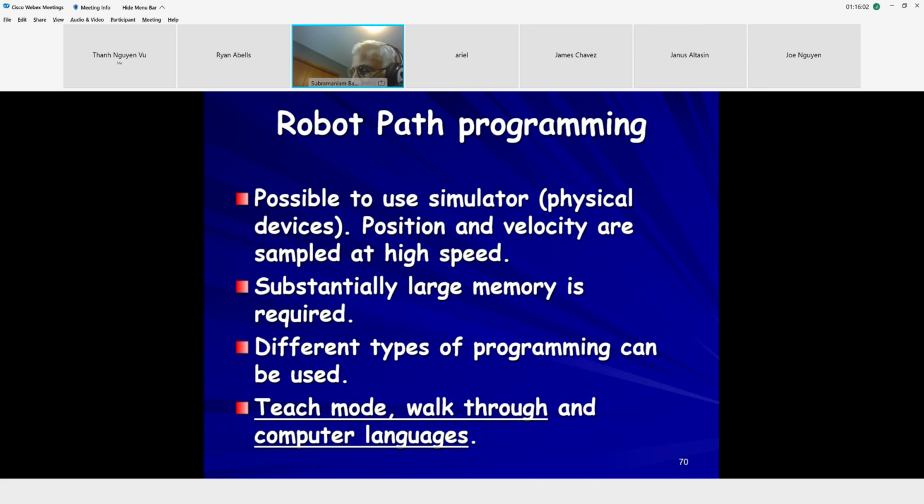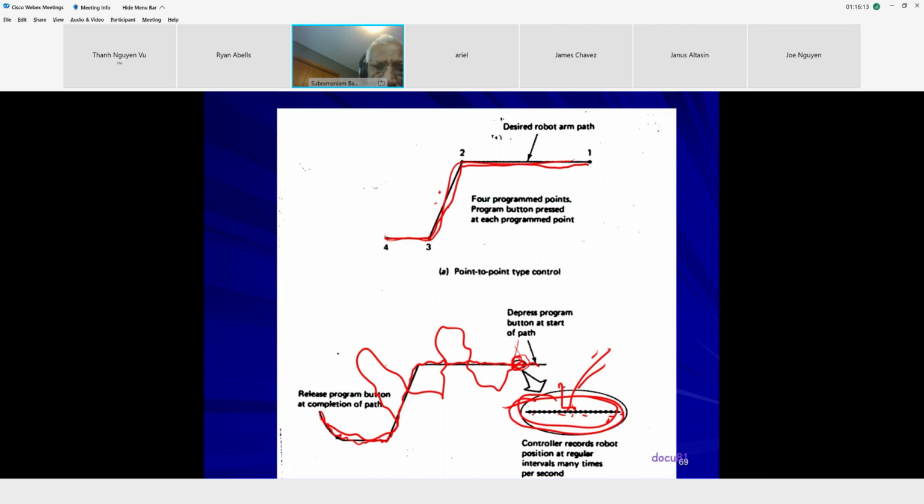There are a number of different types of programming: teach mode, walkthrough, computer languages. Now go back to this sketch. Teach mode. 1, 2, 3. You take the robot precisely to these positions. I mean, we don't care whatever that happens here. Start here. Tell the machine, this is my starting position. This is my end position. This is my start position. This is my end position.